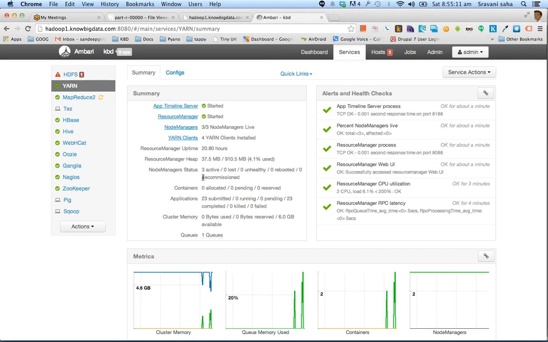Or in case of YARN, the terminology is a little bit different. There is a resource manager instead of job tracker, and instead of task trackers, they are called node managers. That's the only terminology difference. So right now there are 3 by 3 node managers, which means task trackers, and the resource manager means job tracker. There is one resource manager, and all three node managers are alive. So this is one way to check.